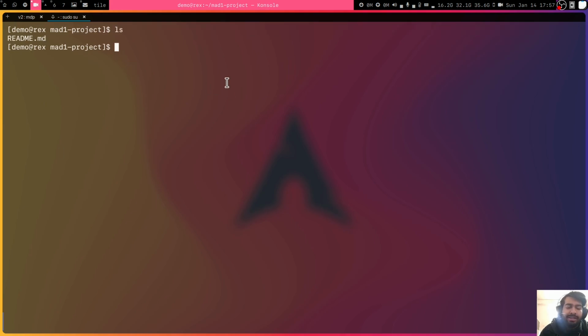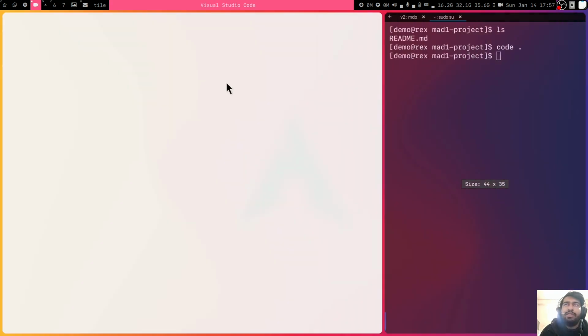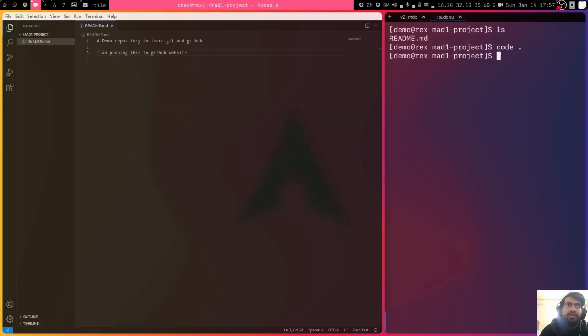Now let's create some other dummy file. So let's say I want to add the Python file, so I'll create a new file. You can just use code dot here, and it will open your VS Code, or you can use some other text editor like Vim. Let's just use VS Code right now, and create a file called main.py. You can name it main.py or app.py or run.py, anything.